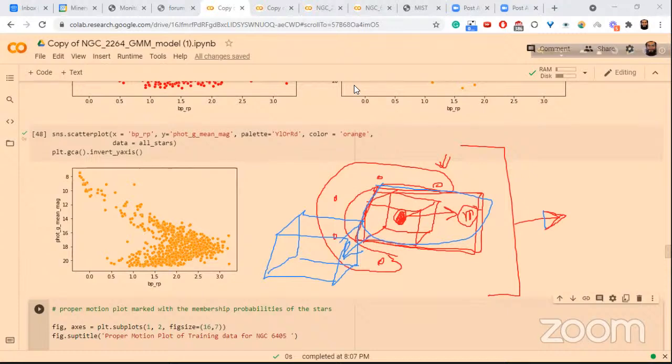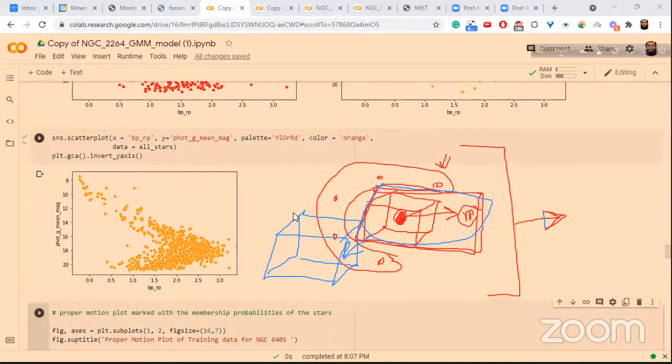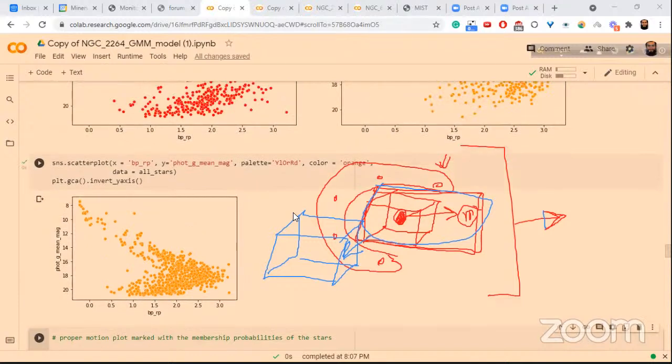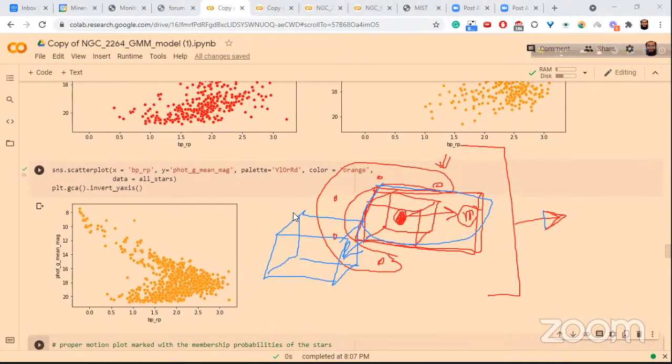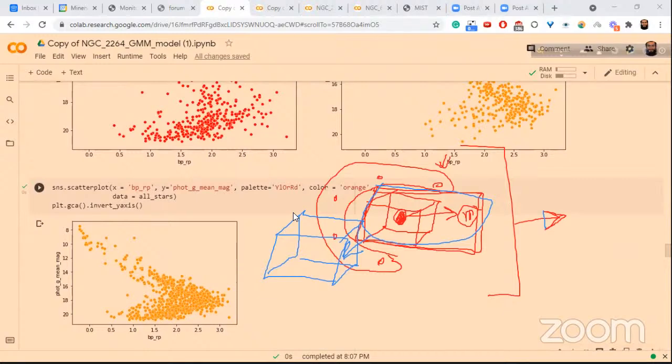So I was trying to say why we are using this cutoff and then trying to find out the member and field stars inside of this cutoff. Why are we not just taking things from outside like we did last time?